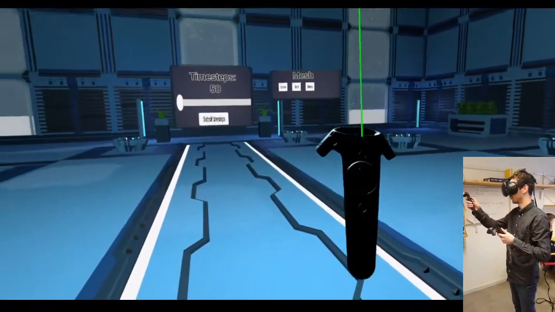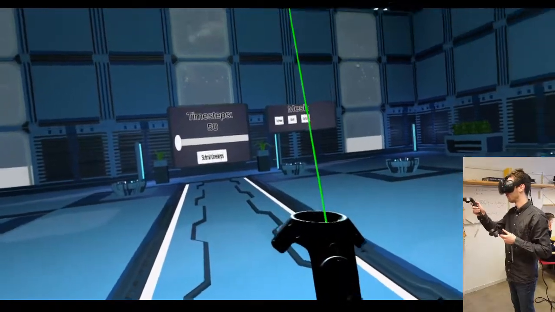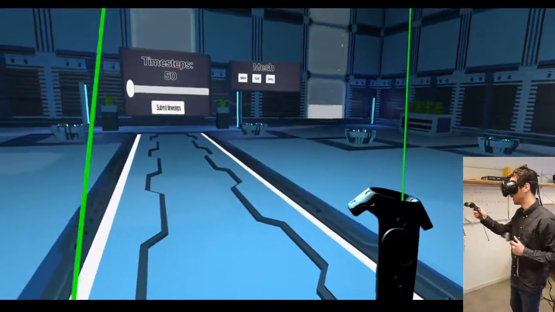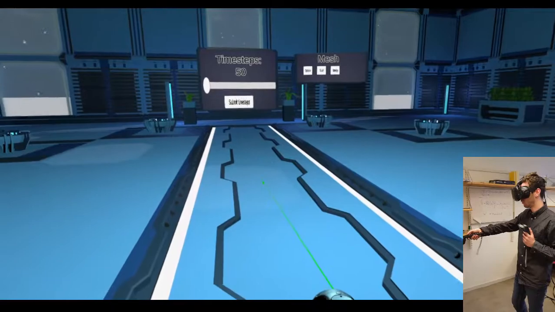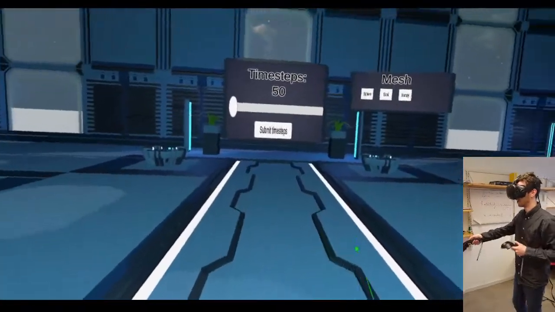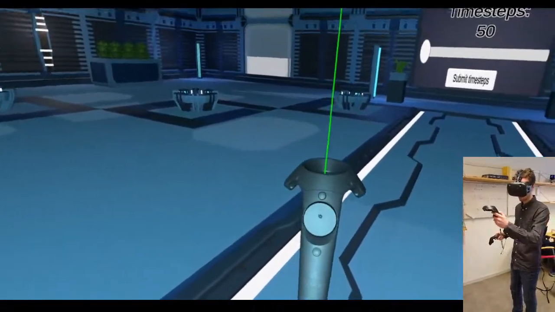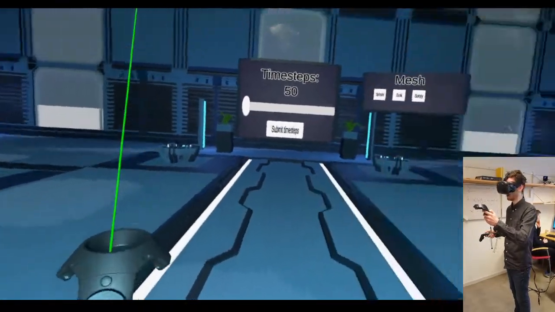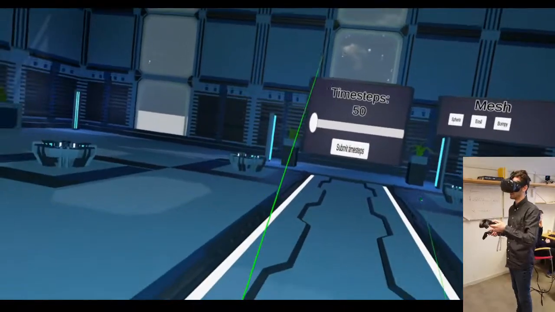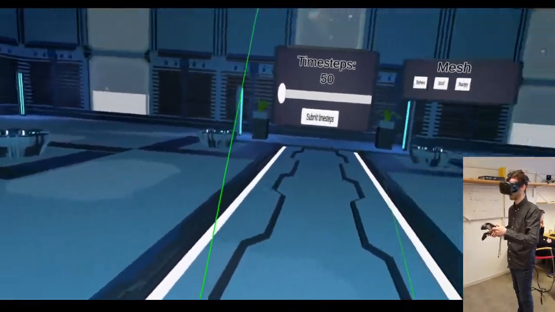One of the controllers I use for moving around, and I move around by pressing the touchpad. So I aim the laser where I want to go and click the touchpad, and I go there, and I can also look around. And the other controller is used to manipulate the simulation, which I will show later.